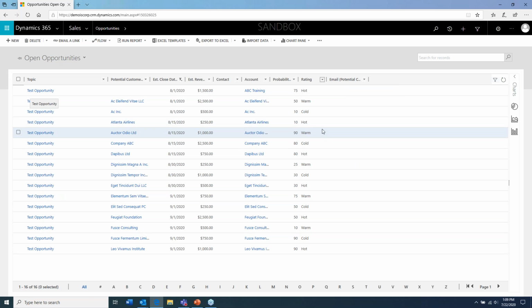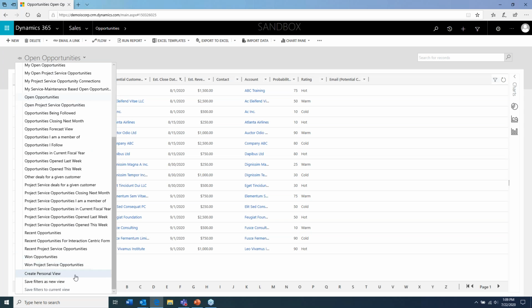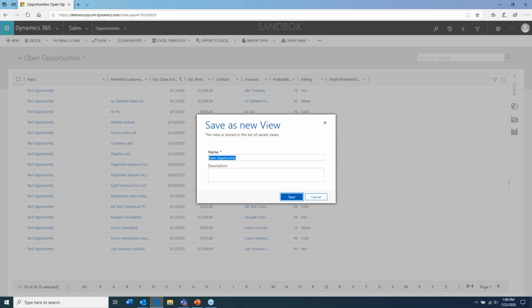So once you have all your filters set and you're like, yep, this is the set of records I'm going to want to see, I'm going to want to refer to this frequently. To create the new view, we're going to select the drop down arrow here and we're going to scroll to the bottom. And you can see where it says Save Filters as New View. I'm going to click Save Filters as New View and we're going to say Opportunities closing in the next 6 weeks.